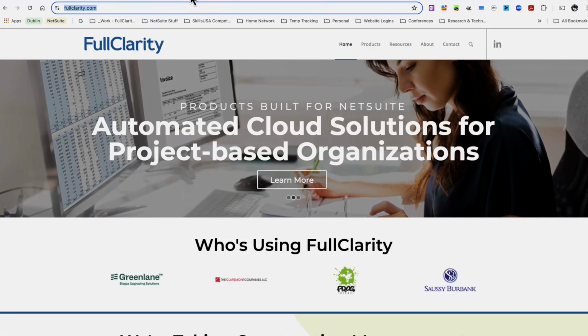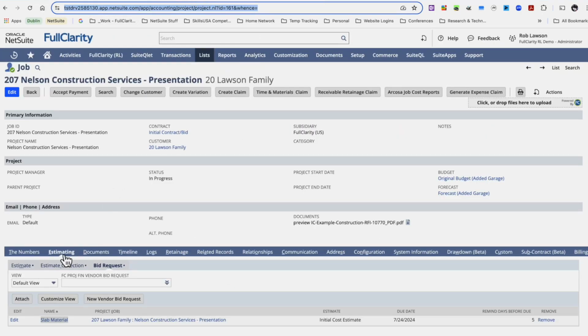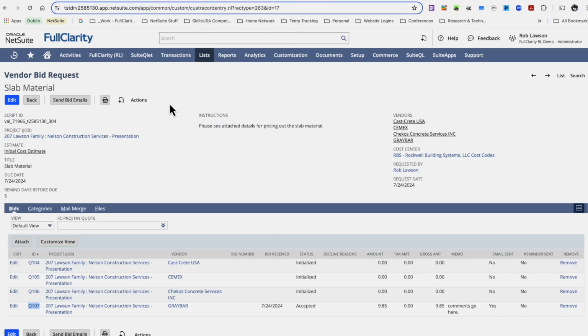Over in our bid management, we can see on our job, underneath our estimating, we actually have bid requests, and we have a slab material bid that we put out. If I open that up, you'll see my vendor bid request where I've submitted this to 4 different vendors. The vendors are listed up here at the top right, and the vendors that this is going to have unique records where their responses are captured.